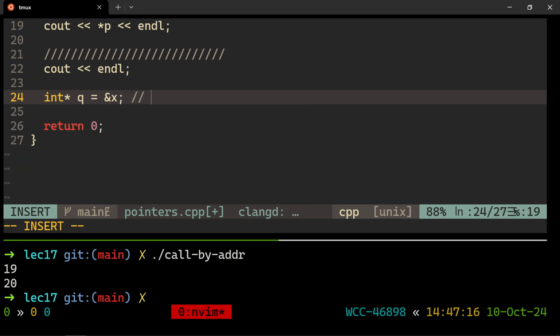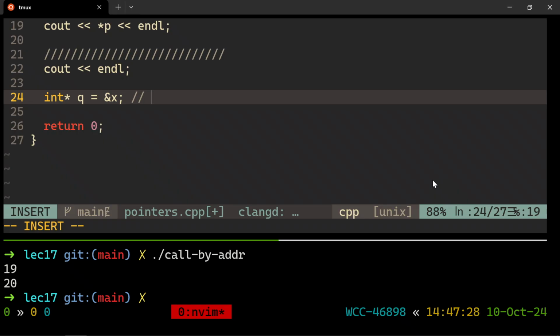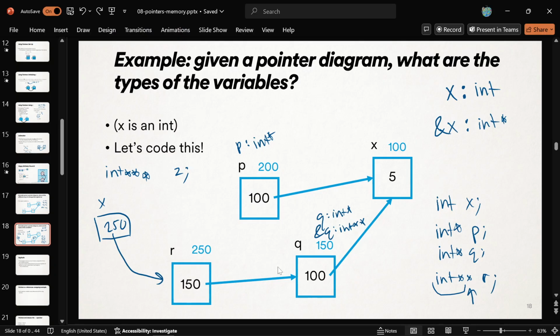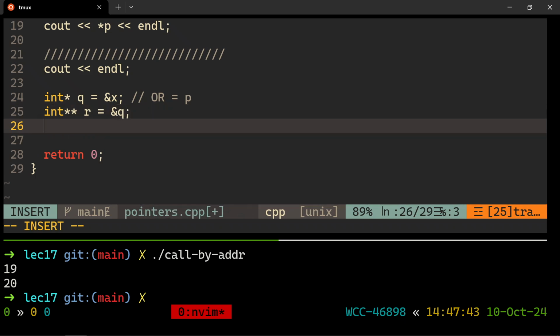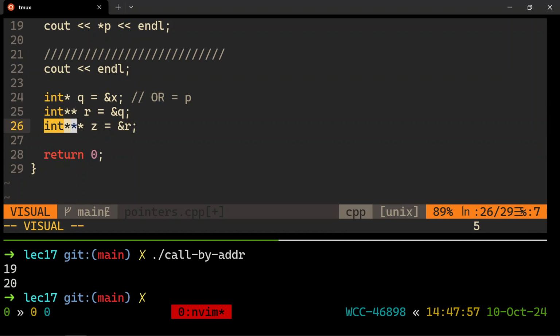That'll work. Or, right, because P is already holding the address of X, you could have said int star Q equals P. Because just P by itself holds that address. It's just a box holding that. So you could have done equals just P. That would work. Let's do the others. I've got int star star R holds the address of Q, right? Holding the address of Q. And then, just for fun, we'll do the Z. Int star star star Z equals the address of R. Like the second you add an ampersand, it's going to add a star. Okay? This is a pointer to that thing. Because if R is an int star star, we want to hold its address, we need to put it in an int star star star.